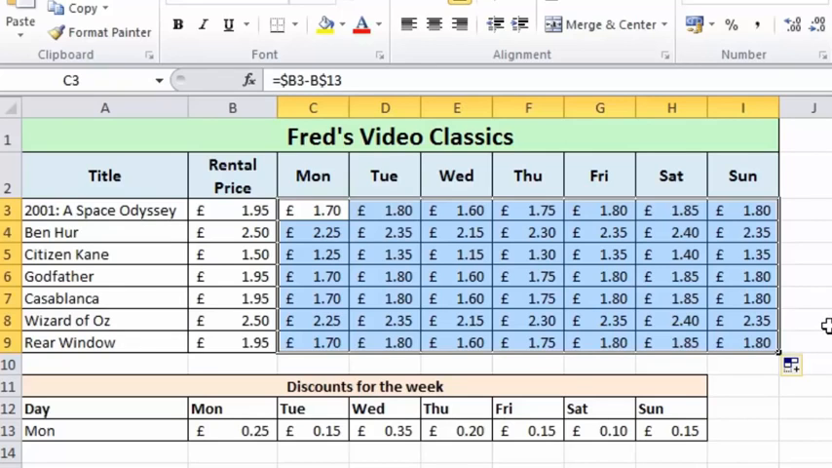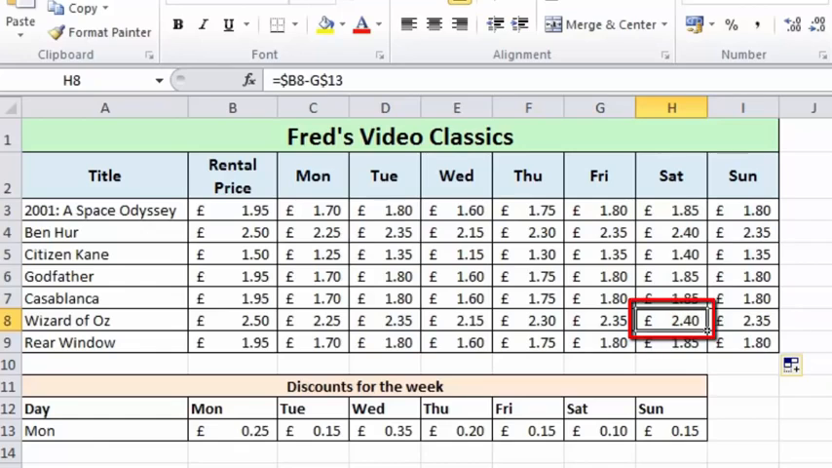Well, let's click in any cell. Let's try H8. So Saturday Wizard of Oz, we have £2.40. If we look at the original rental price, £2.50, and if we look at Saturday's discount, which is 10 pence, well, £2.50 minus 10 pence is indeed £2.40. And if you look in the formula bar, we can see the calculation is B8, which is the value for Wizard of Oz, subtracting G13, which is the discount price for Saturday. So it works. Think about how you might apply absolute and relative cell references in the formulas when you're populating the tables of data in your spreadsheets.